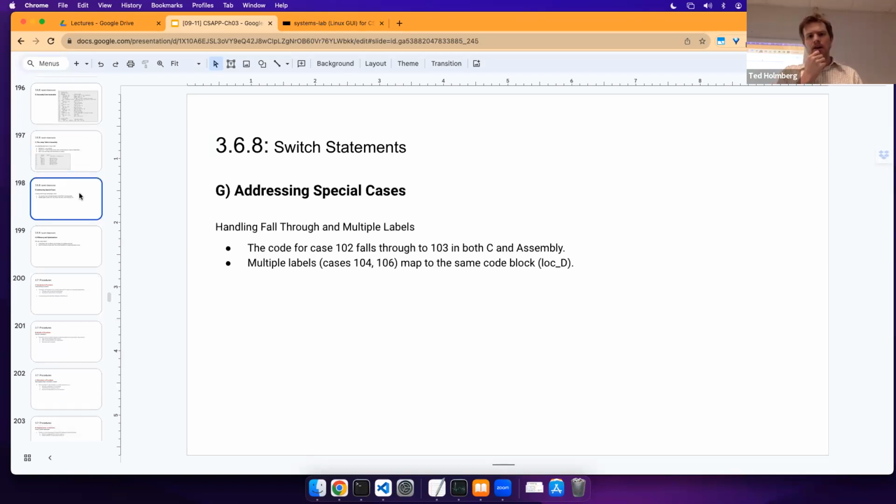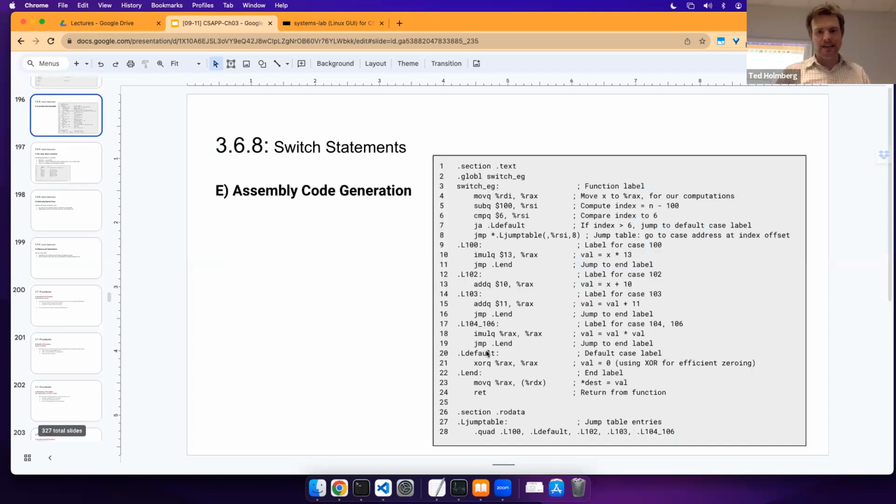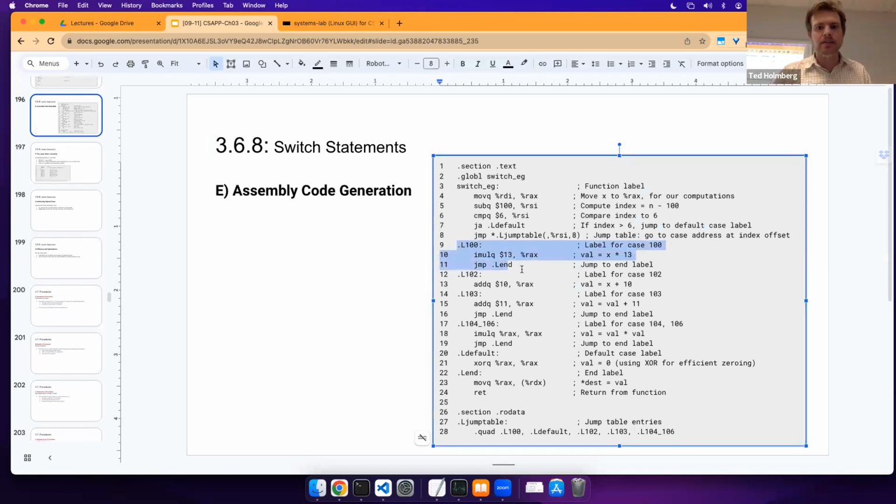Okay, so some special things that we want to look through. Well, we already talked about it: the case for 102 falls through to 103, and we saw how that works in both the assembly and the C. Just to highlight that in the assembly, let's find that case. You can see all the other cases had that jump, just like we had the goto inside of our C code. We didn't place that inside of our assembly. So just like in the C code, without the goto, without the jump, we just fall down to the next line.